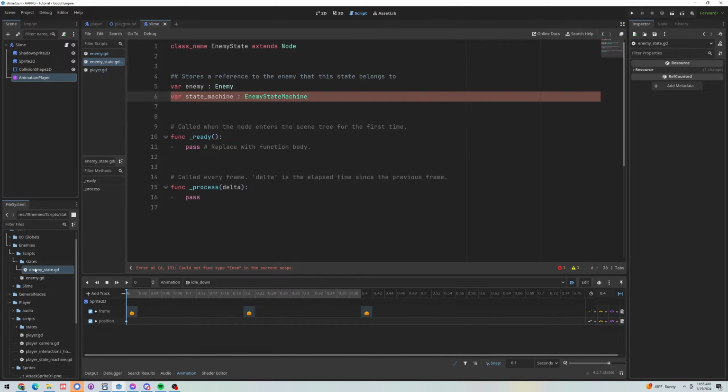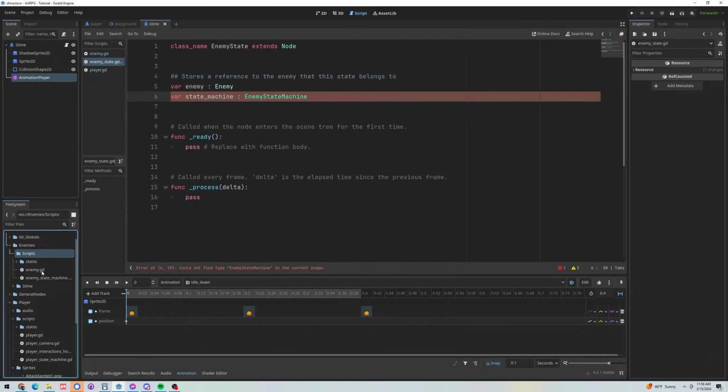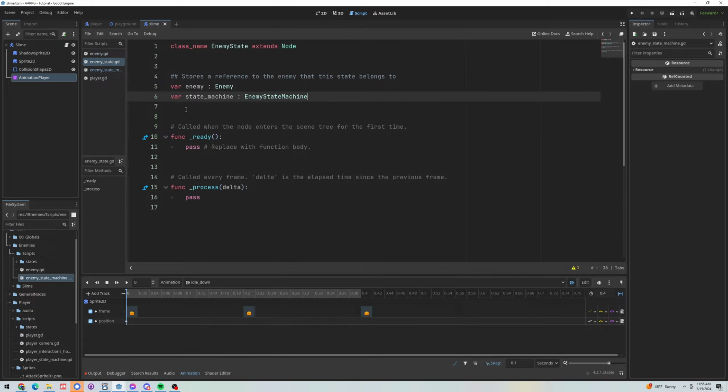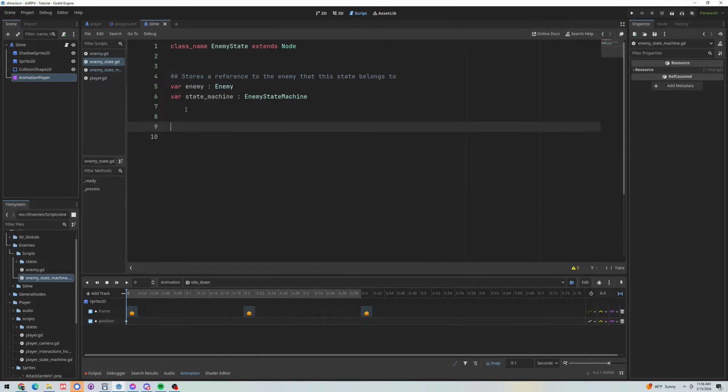So let's go ahead and create that. And I'm not going to create that in the states folder. I'm going to create it here in the enemy scripts folder. So we'll just call this EnemyStateMachine. Okay. I'm going to open this up and give it a class name. And hopefully, once we save this, that'll help clear this error in a minute. Let's go ahead and work on this EnemyState class. It's going to look just like our player class.